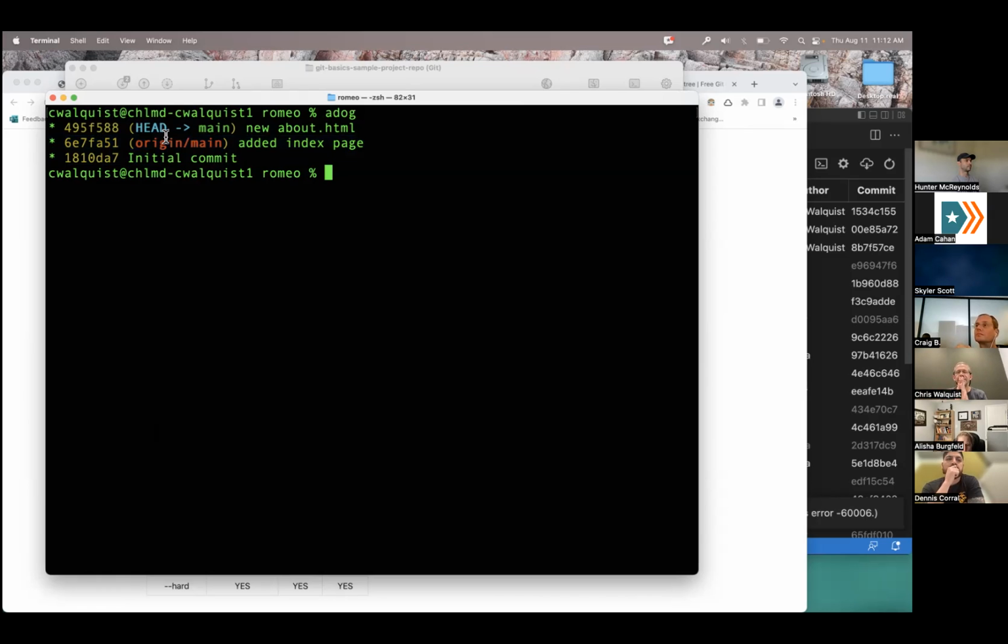So for instance, suppose I had committed about.html and I was too quick. I'm like, I need to change some more stuff. How do I revert that? Well, I can move it back to the index, for instance. So that's where git reset comes in handy.